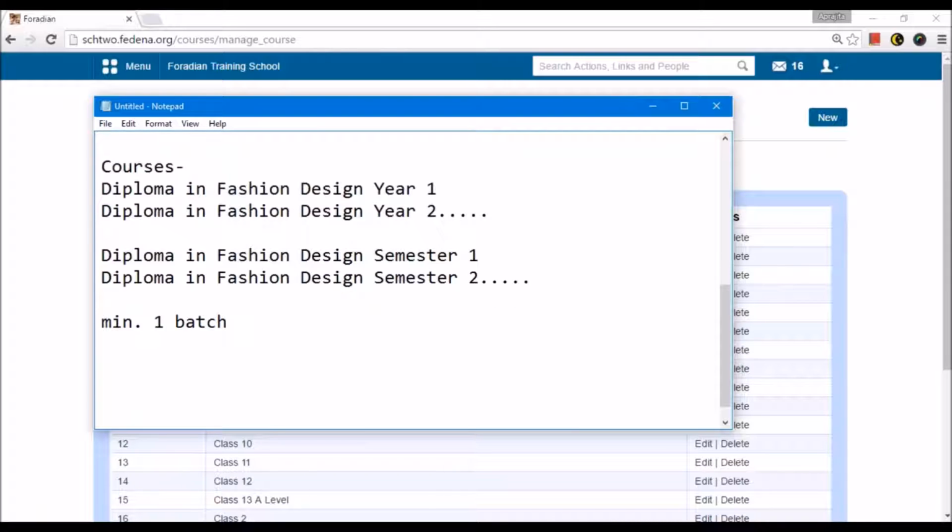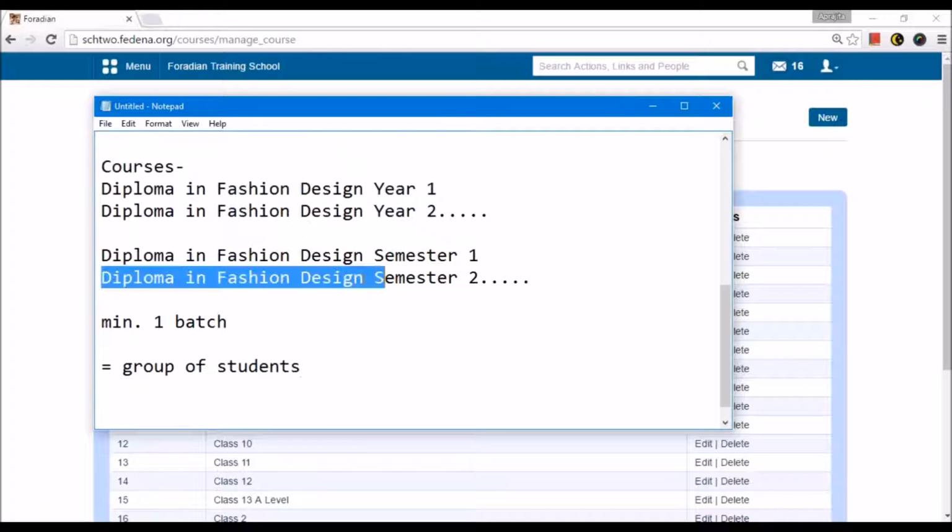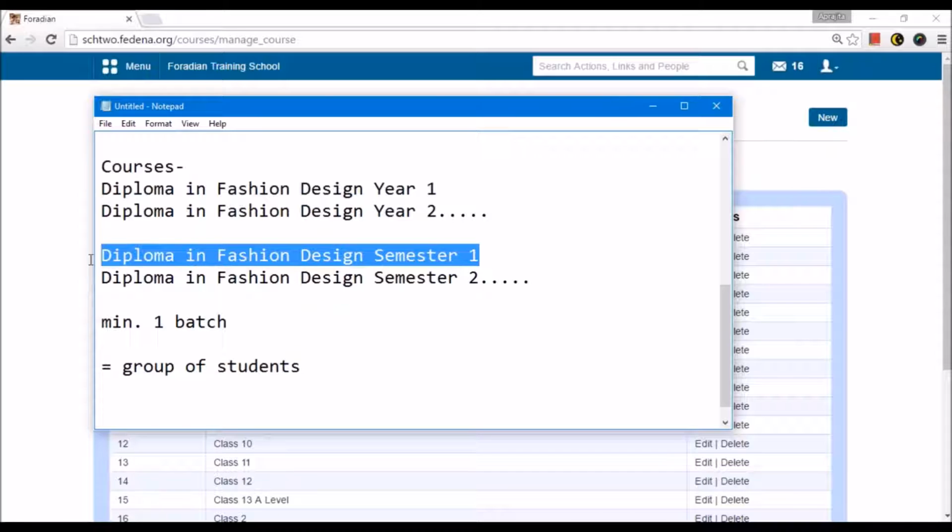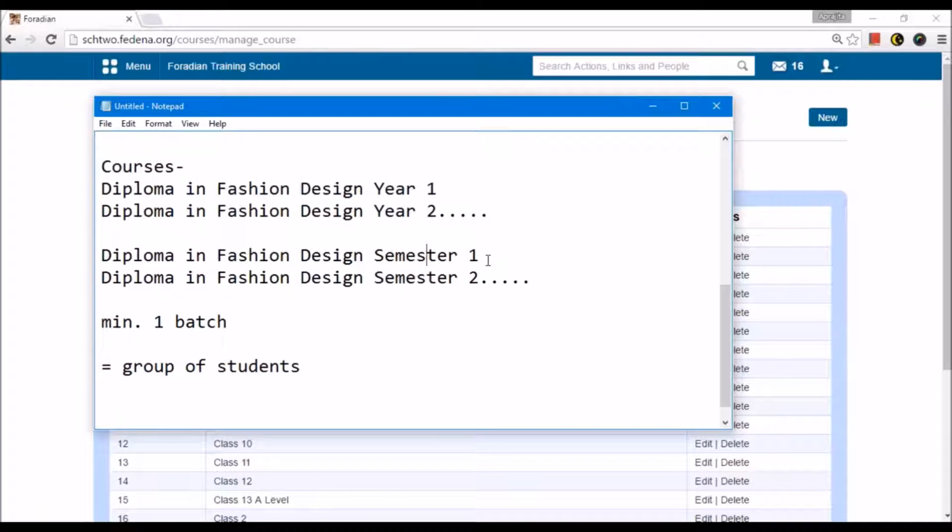Now let's understand what a batch is. A batch is a group of students that are studying this course. That means Diploma in Fashion Design Semester 1 will be studied by a group of students called some batch.